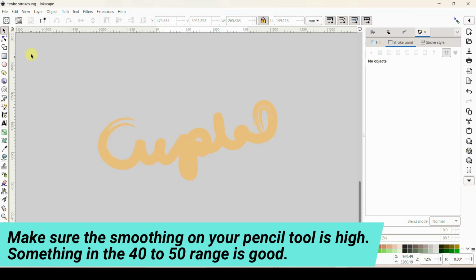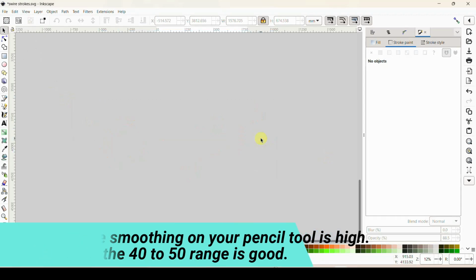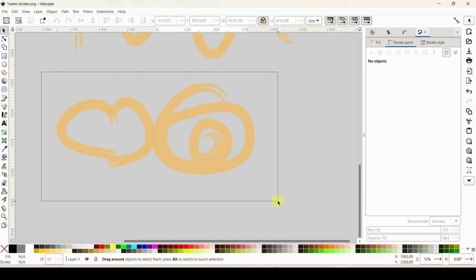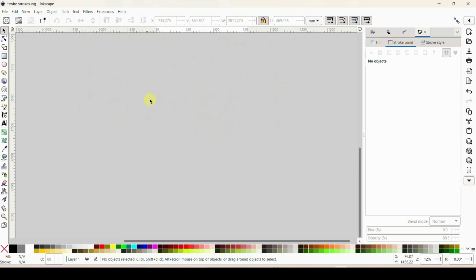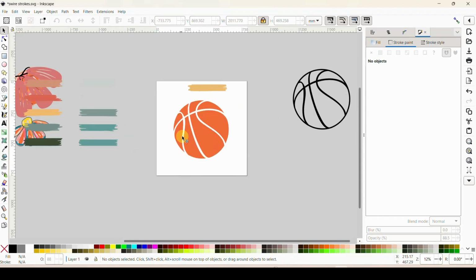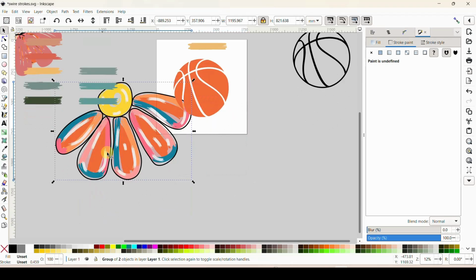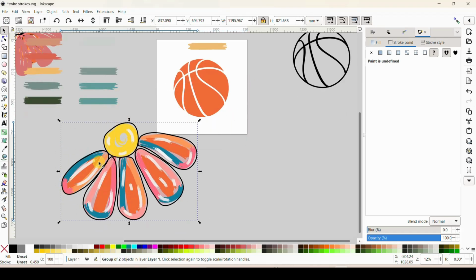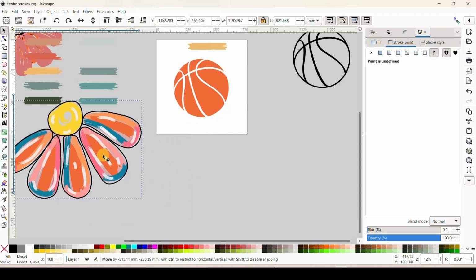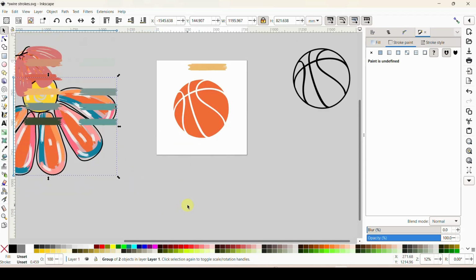Okay, let me get all of this deleted. And I will show you how we're going to start filling this shape. Okay, so we're still going to be working with this brush stroke. And for the basketball, it's got curved lines. For the flower that we did, let me kind of pull it back over here, make it a little bit bigger. I used a mixture of curved and straight lines, but the basketball is pretty much just curved lines.